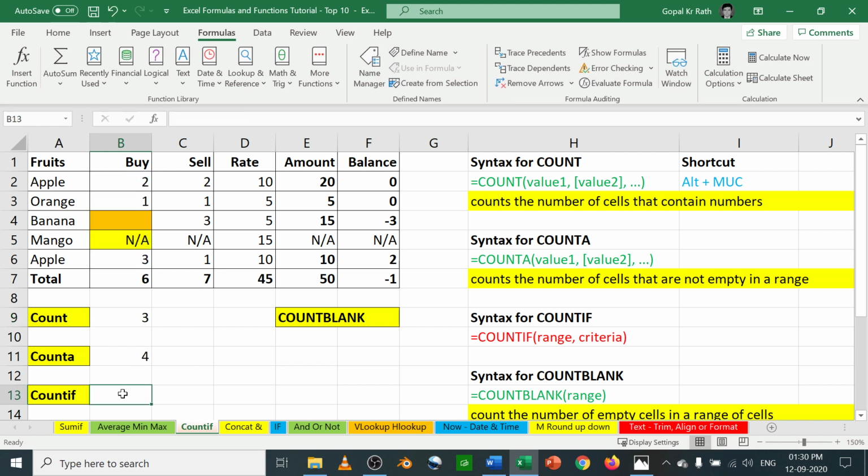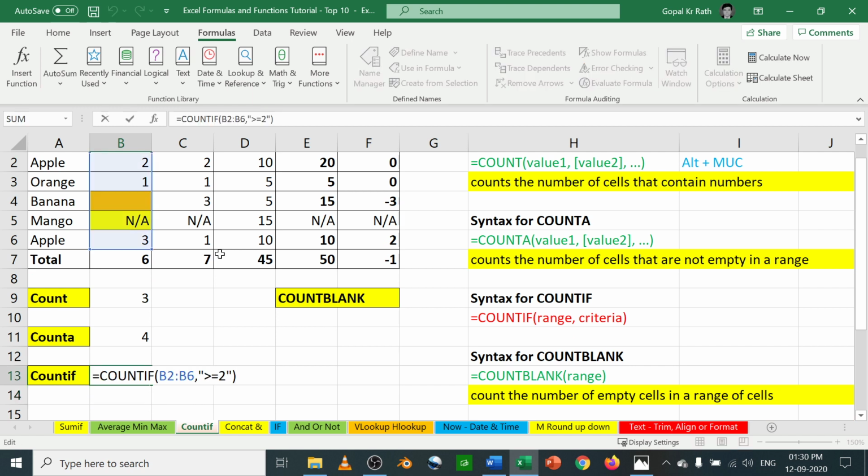Now COUNTIF, you can give a criteria, right? Range and criteria. Equal to COUNTIF, give the range, criteria can be anything. It is like the SUMIF function, I have given a lot of criteria. You can try any criteria. Suppose greater than 2, right? In this case, close bracket and enter. So greater than 2, 3 is the only one greater than 2, right? If I give greater than or equal to 2, you will get 2 as well as 3. It means it will get 2, right?